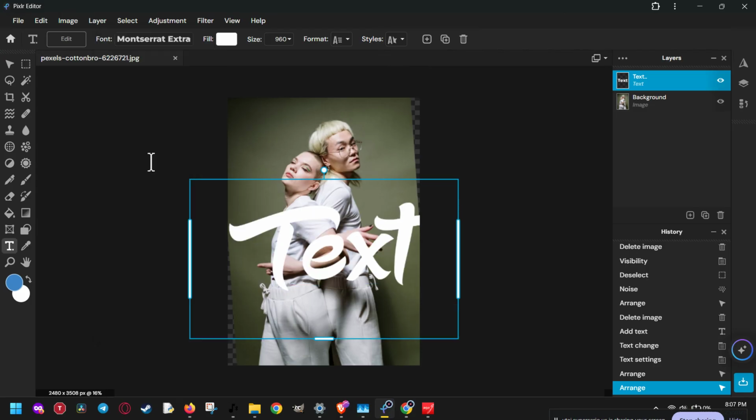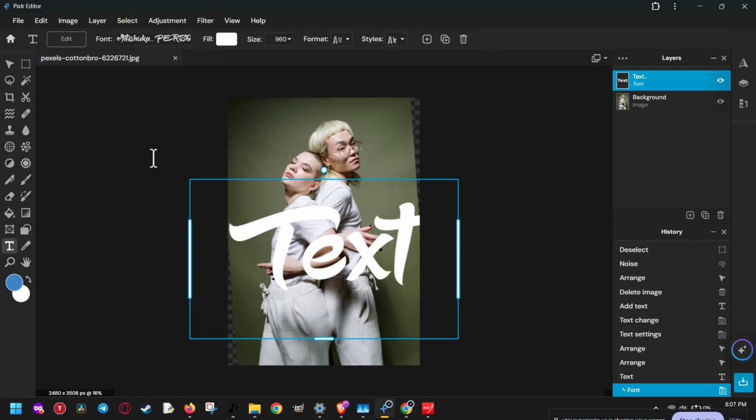So to quickly recap, press T to activate the text tool, click on the canvas, hit Add New Text, double-click inside the box to type, use the top bar to style your text, and press V when you want to move or resize it. That's the full process for typing in Pixlr.